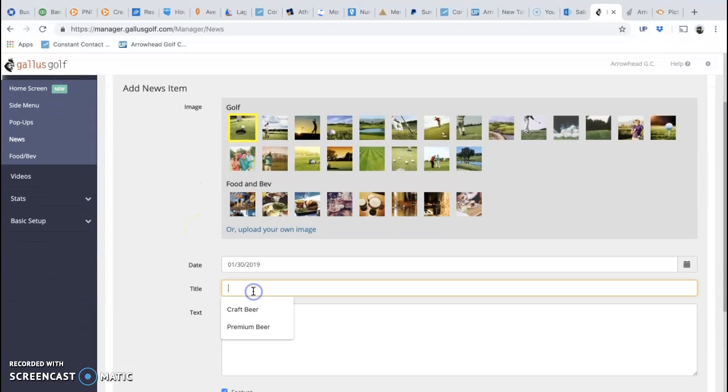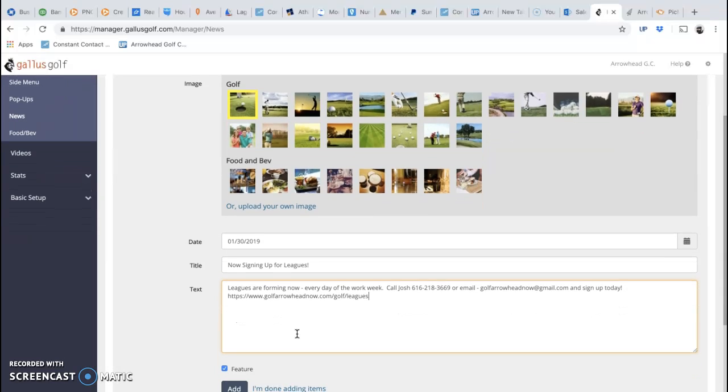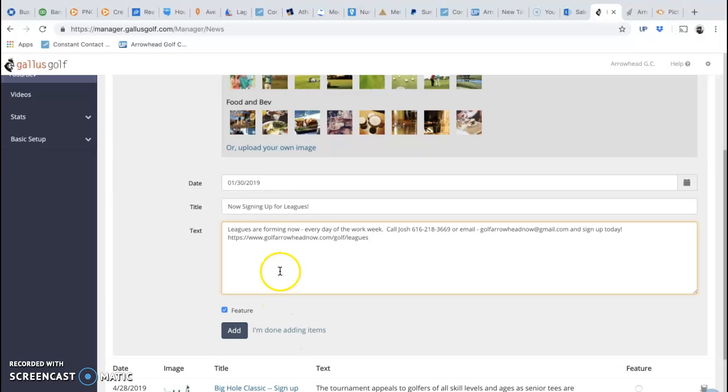I am going to do one for leagues. And I've already pre-written this information to save time. If this was something that we were doing for a tournament, you would just go to the website and snag the information, copy it and paste it in here. And you've seen that in these other videos. So I want this to be a featured item, so I'm going to check that. So this will be the featured item.